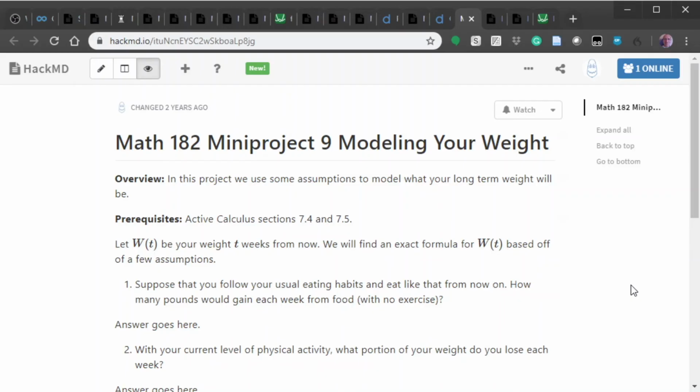We're going to be making up some numbers here. So say you were modeling your weight. You might as well make it somewhat realistic, but whatever. I'm not going to know or care. So we're going to let W of t be the weight t weeks from now, and we want to find an exact formula for W of t based off of a few assumptions. And we're going to just make up those assumptions right here as part of this problem.